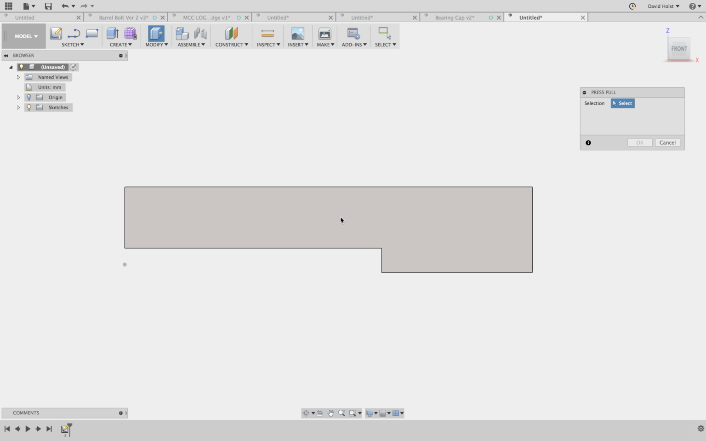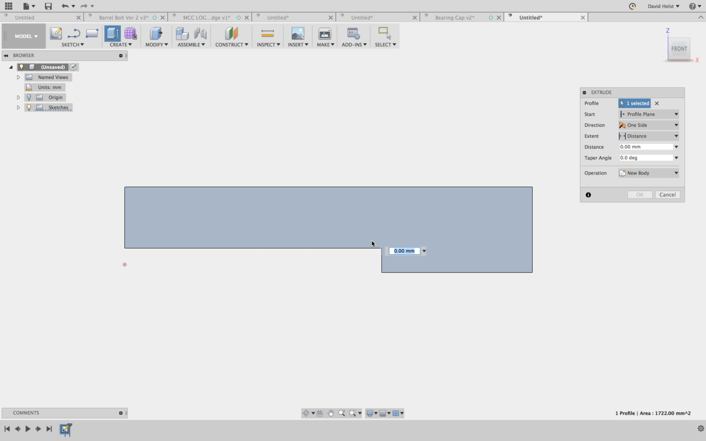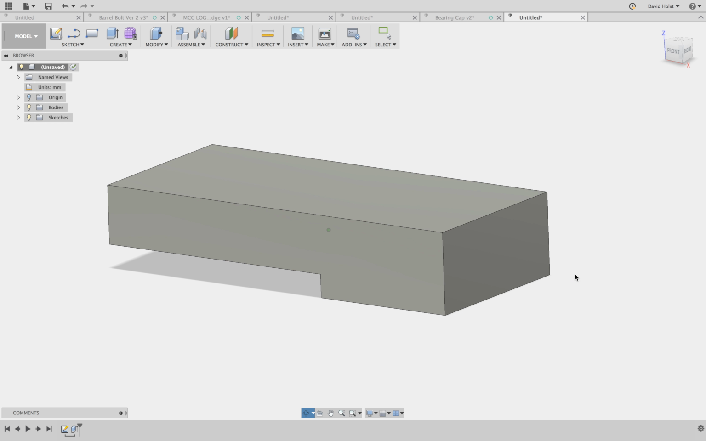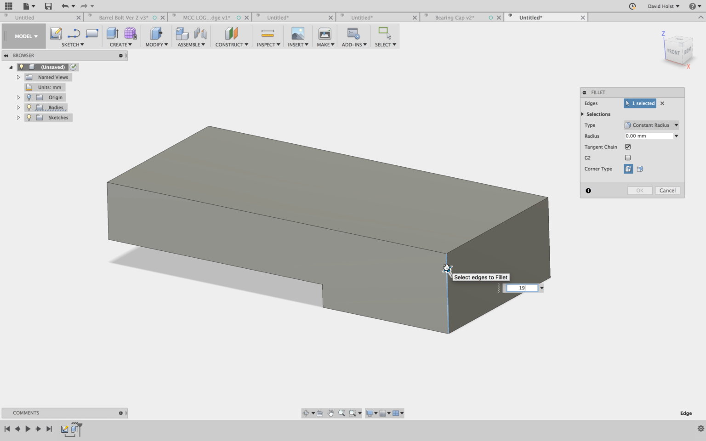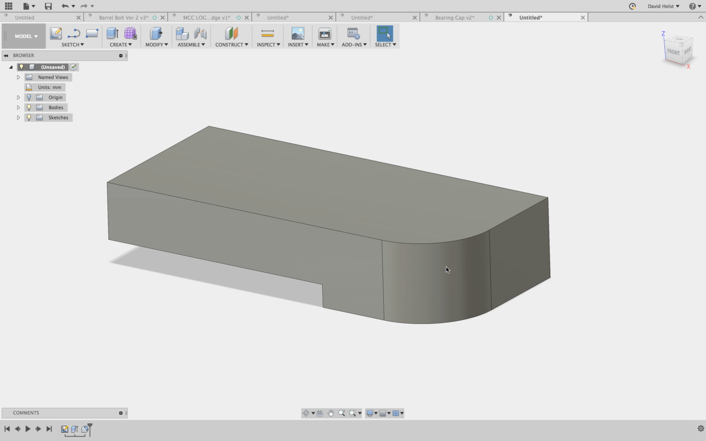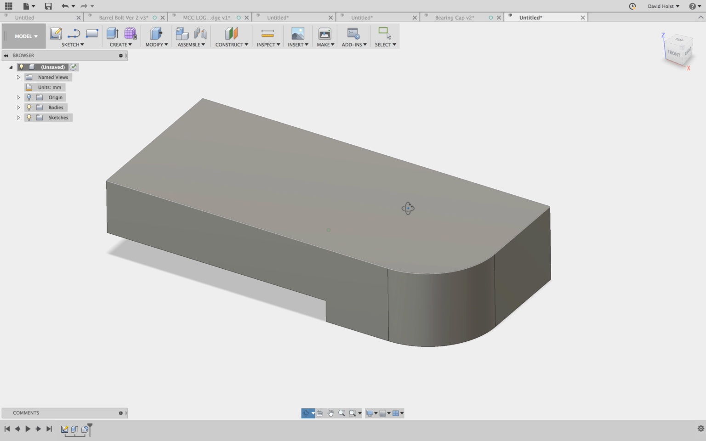Right. Grab that one. Hit Q. Press pull it. 45. And we're starting to get something that looks like what we want. This corner here has actually got a radius of 19 on it. So rather than draw that in, I can just use the fillet tool. I can just hit F for fillet. Select this edge here and give that a radius of 19 millimeters. And that's going to curve that section in there for us, which is good.